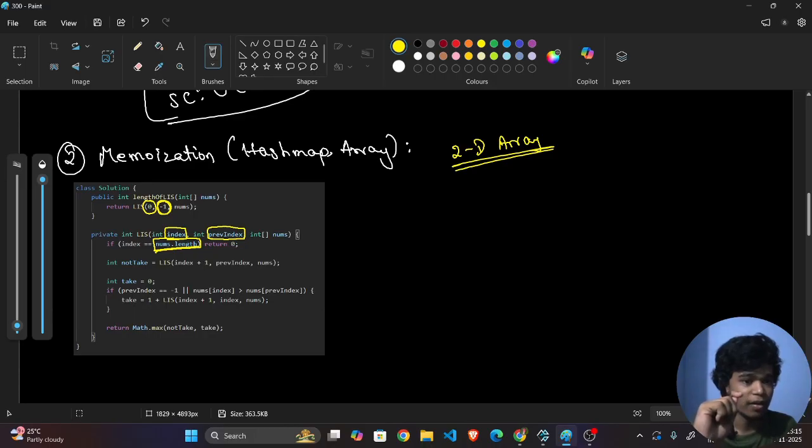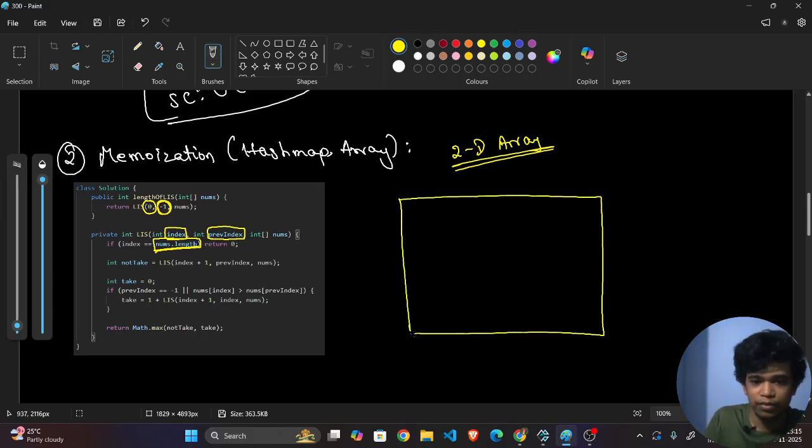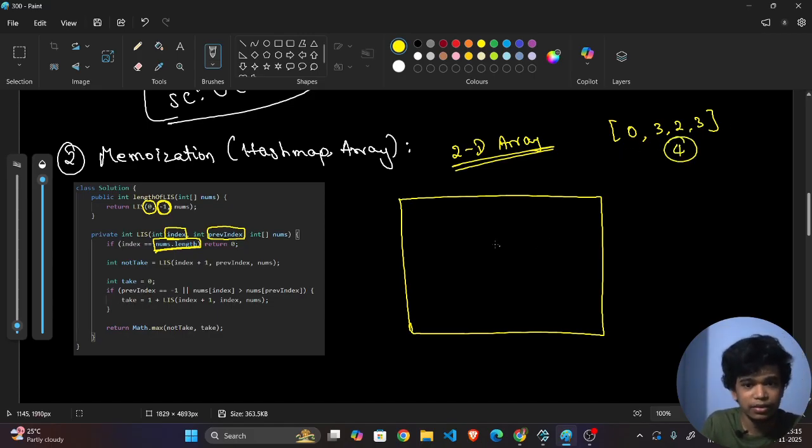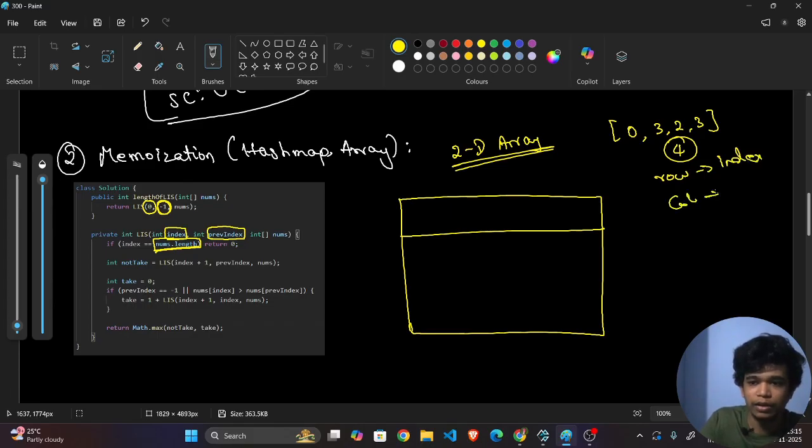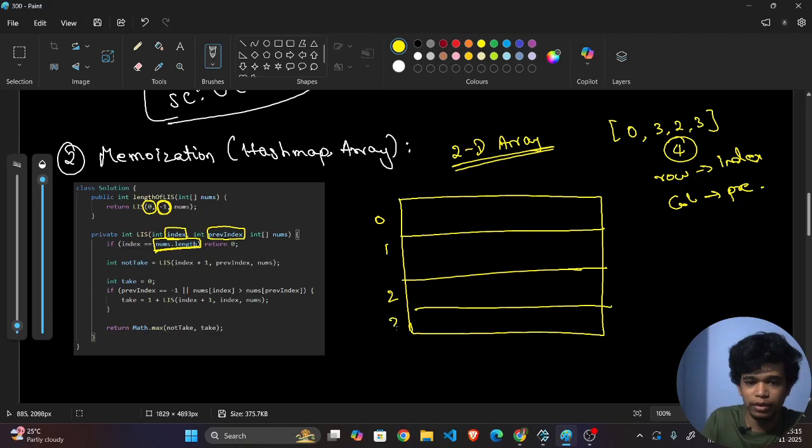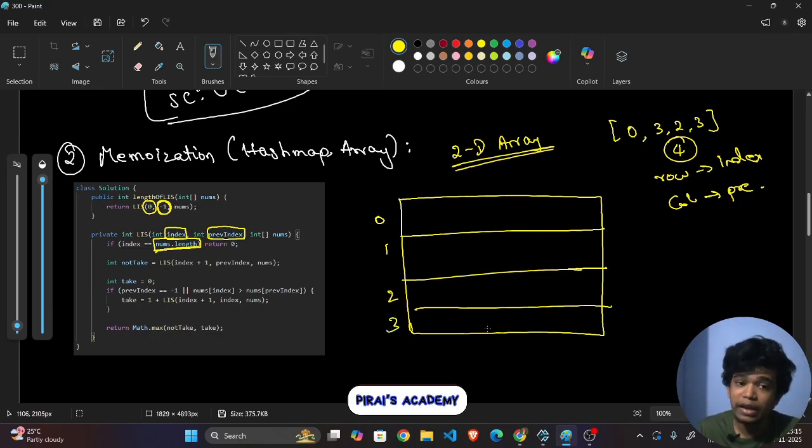But we also want the -1 value, right? So see here how I am going to construct the array. For example, the input is 0, 3, 2, 3. So how many elements? 4 elements. So my matrix size is going to be 4 rows at first. Here the row denotes the index, and the column denotes the previous index. Just note this. So 0, 1, 2 and 3. Now how many columns do I want?